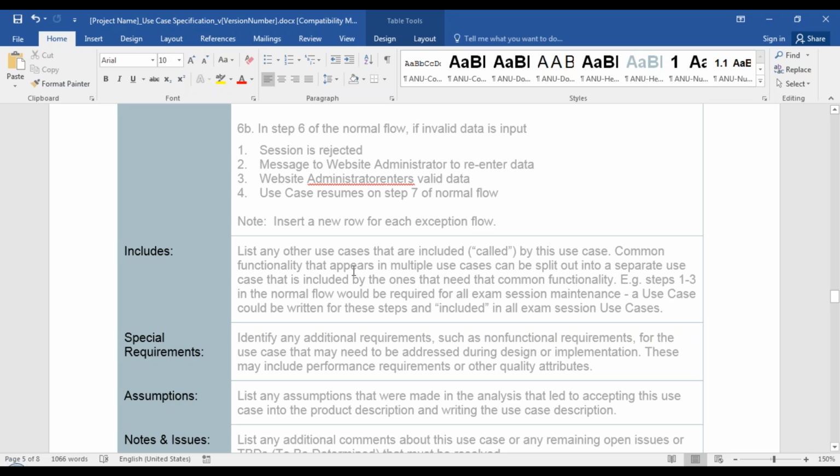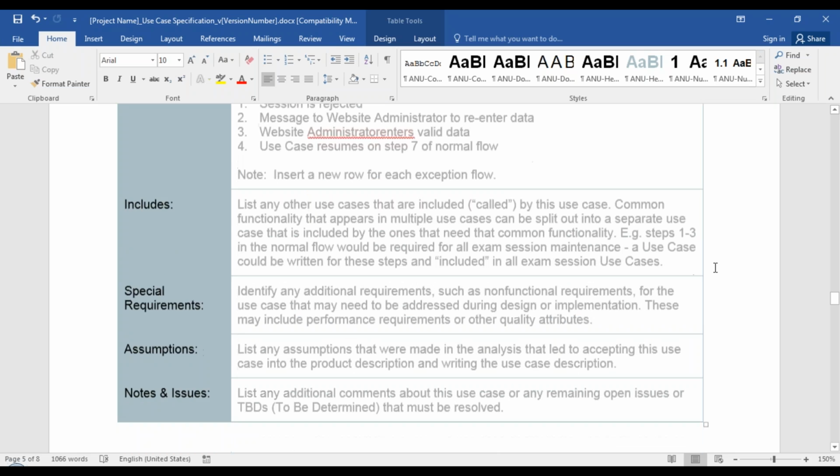So what will you say? If the actor has to withdraw money or change the phone number, there has to be a customer authentication. Customer authentication is a split use case. So here multiple use cases can be split out into separate use cases that are included by one that needs that common functionality. That is, withdrawing money or changing the phone number requires customer authentication. So customer authentication is a separate use case which is included in the money withdrawal or the phone number change use case. That you have to describe under includes.